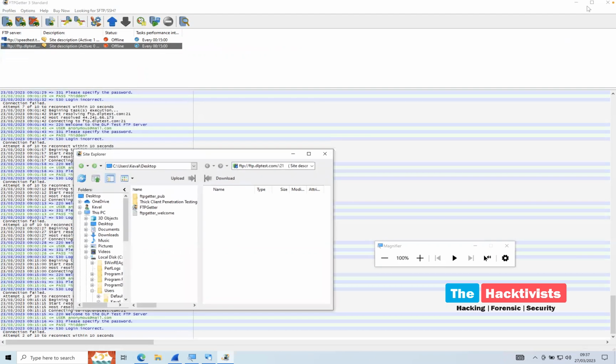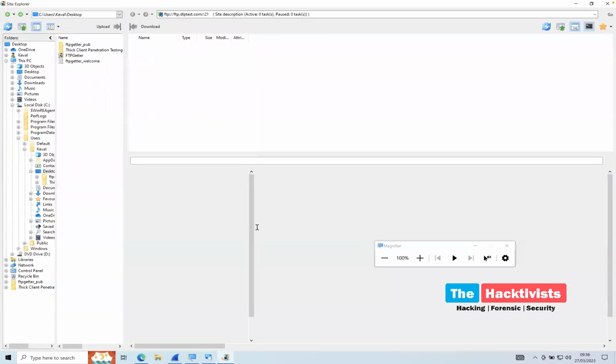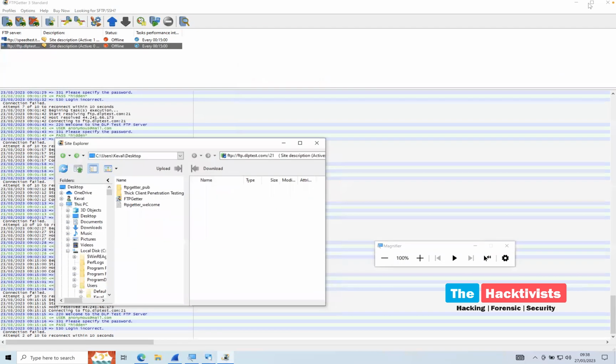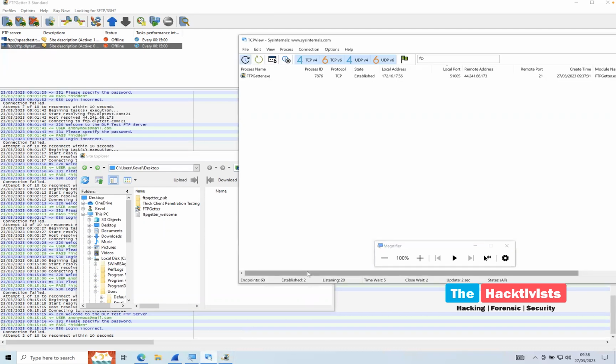Now here you will be able to see FTP getter and the process ID. The state is established, which means it is connected. Here this is the IP address. Within this application as well, we had gotten that IP address, but many times most applications will not directly show it to you. For example, Skype will not show where exactly its servers are located. Zoom will not show you either. So there we will require those specific things.